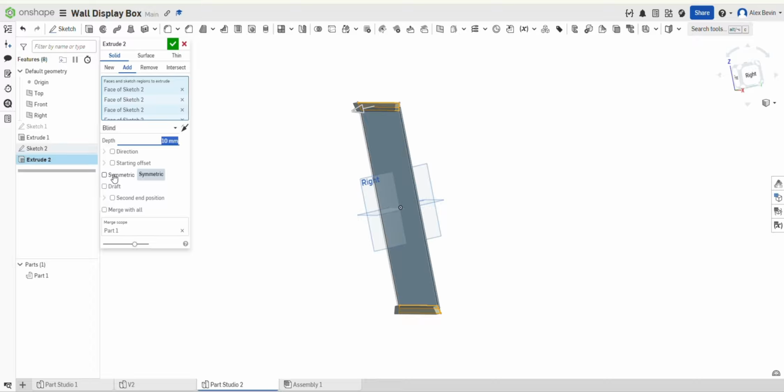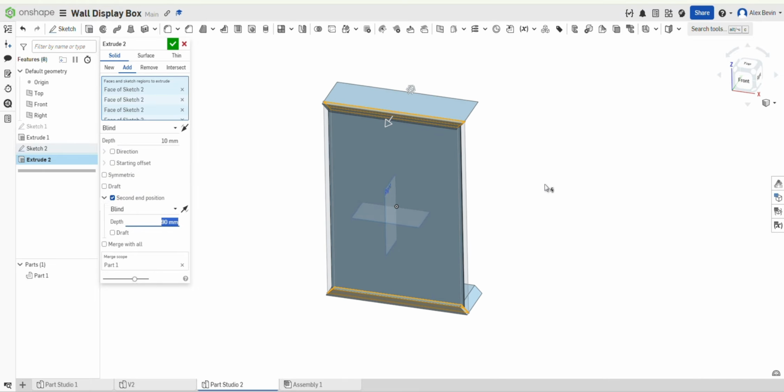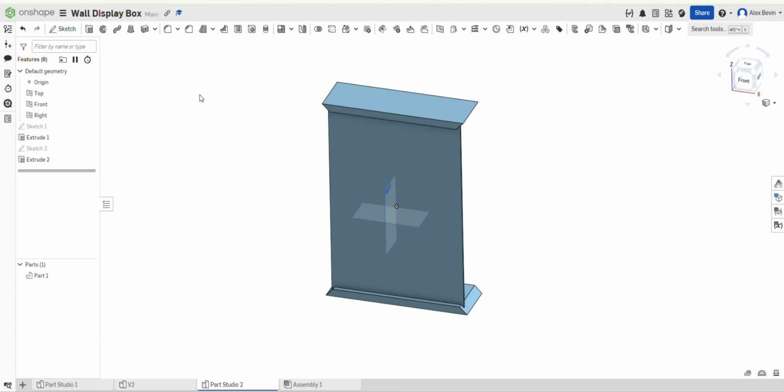Now I set the extrusion depth. First direction is 10 millimeters. Then I'll flip the direction, use the second direction, and set that to 90 millimeters. Now press OK. Great, now we have the first blocks.